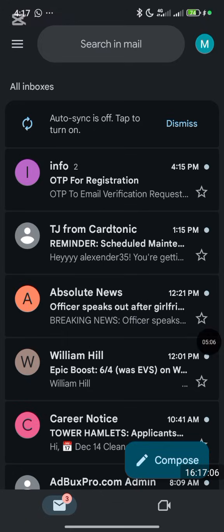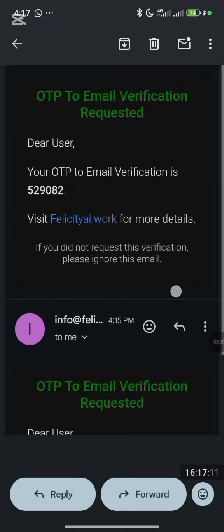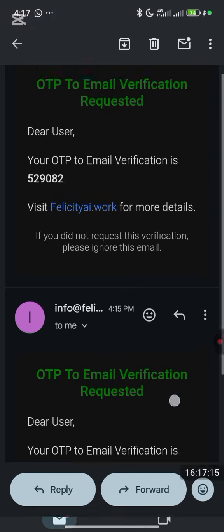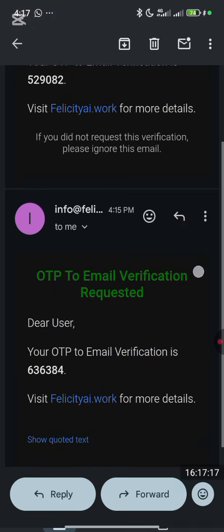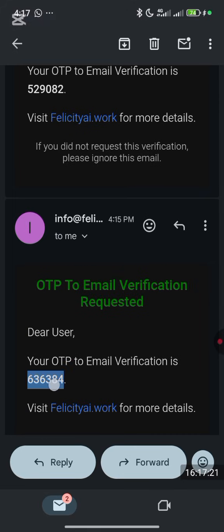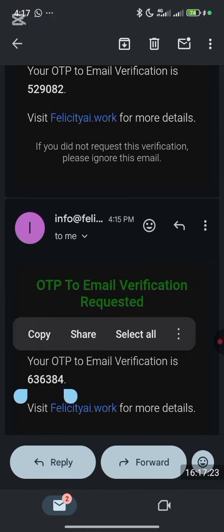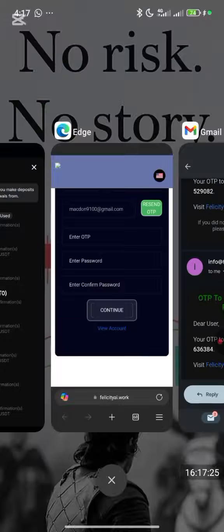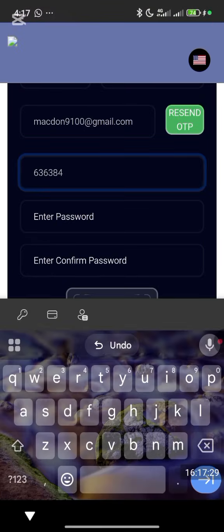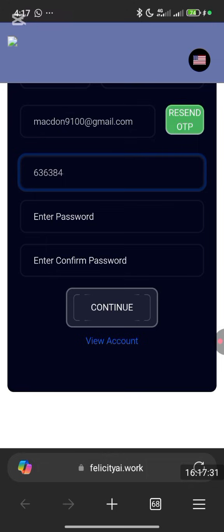Yeah, so you can see OTP for registration. Just click on it. Yeah, I clicked the send OTP 2 times, so I don't know which one to choose right now. Okay, let's just go with the second one. Just copy. Now go over to the website. Now enter the OTP. Now I'll just input my password.